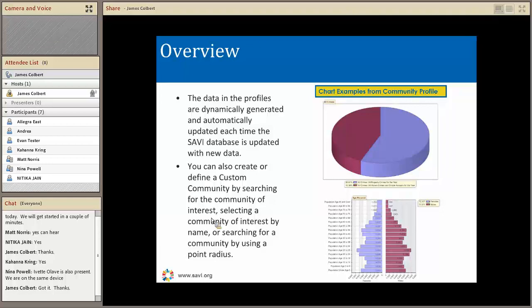Now, once you get to viewing the profile, you'll see a lot of data in the profiles. You'll see some predefined charts and graphs as well. And the data that you see in the profiles are dynamically updated each time that we update the SAVI database. So you can be sure that you're looking at the most recent data that we have available to us.